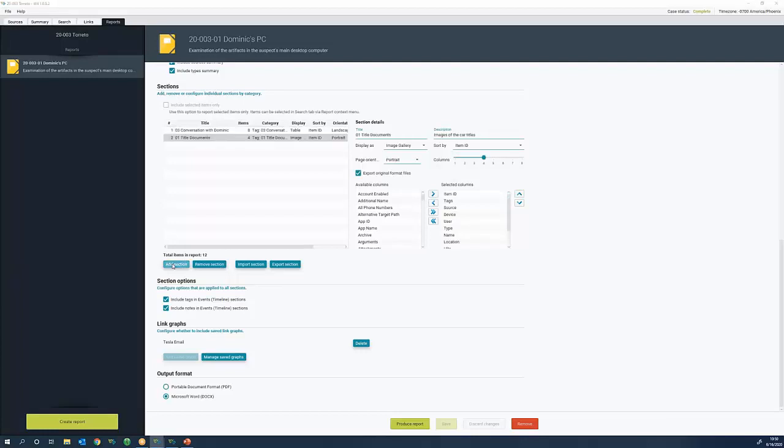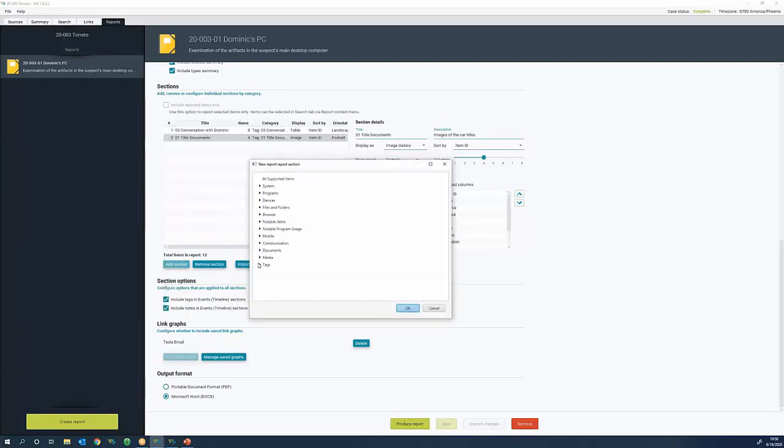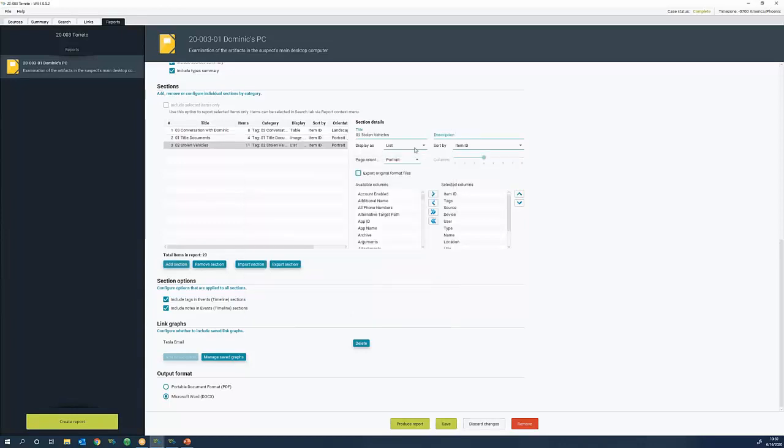And then I actually want to add one more tag, which is just images of the stolen vehicle. So this is just going to be also displayed as an image gallery. And I also want to export the original format files for that. You can move these around. So after you make them, if something's out of order, you can just move them however you see fit, and that'll basically just follow the order in the body of your report.